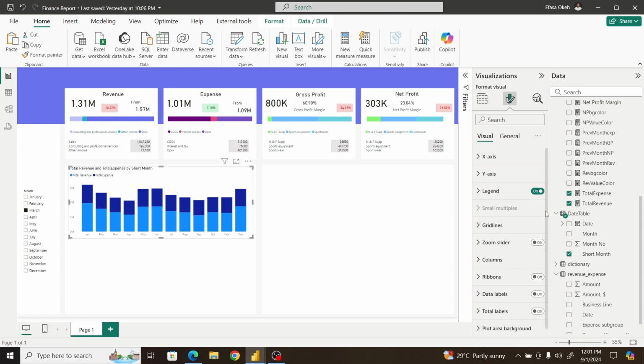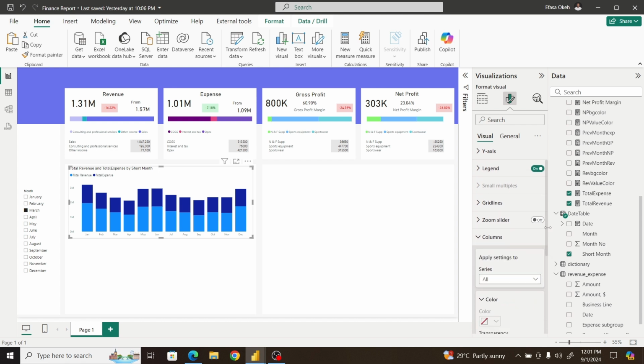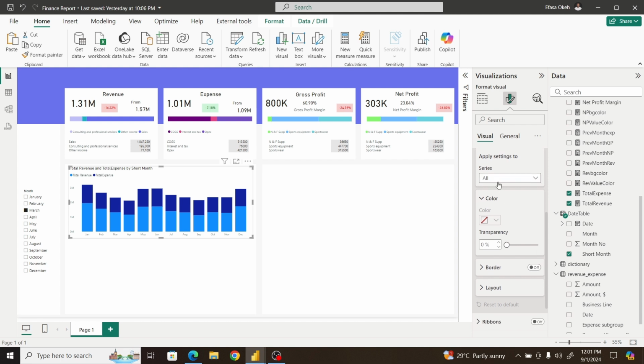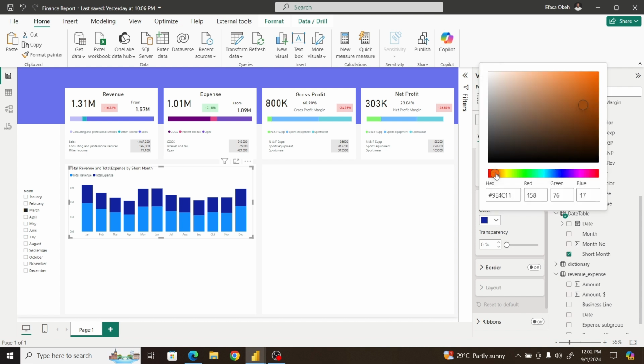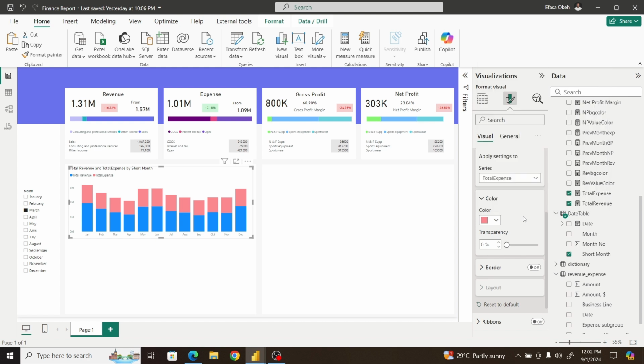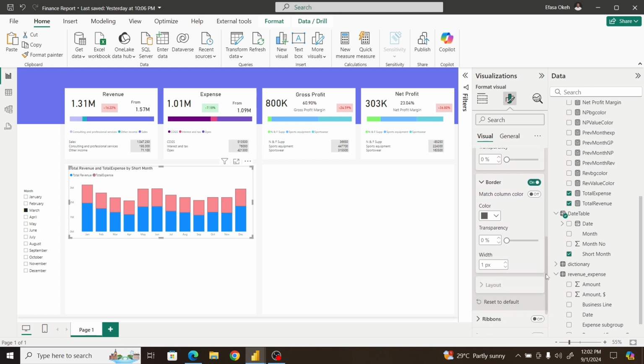What else do we need? So for the bars, which is the columns now, we need to apply a different color format to each of the columns. So for the total expense, let's just come to more colors and look for a lighter version of red. So we can actually use this. Then for border, I'll just put on the border and see what happens. Okay, I'll expand the border and let's increase the width by 2.